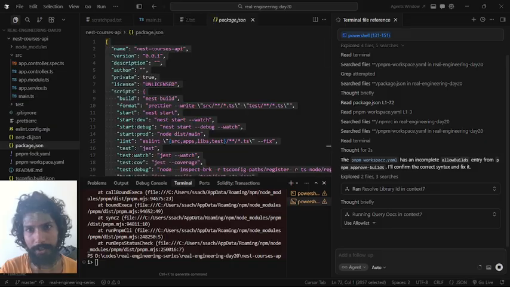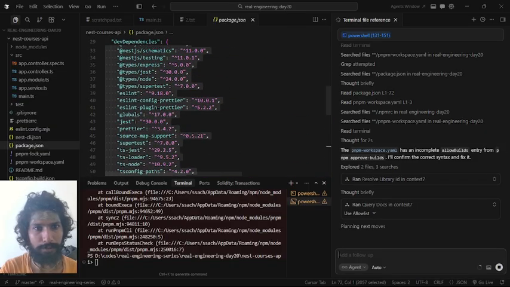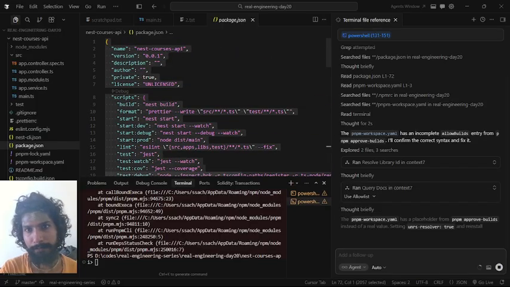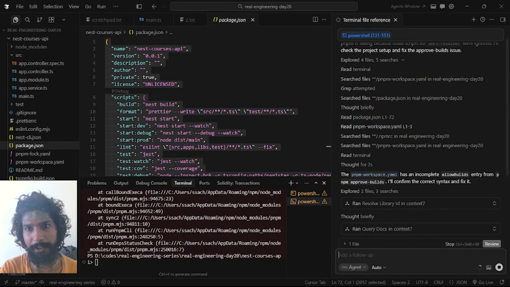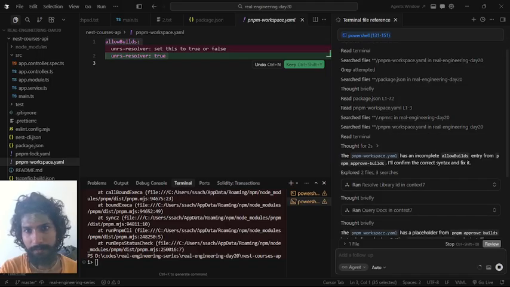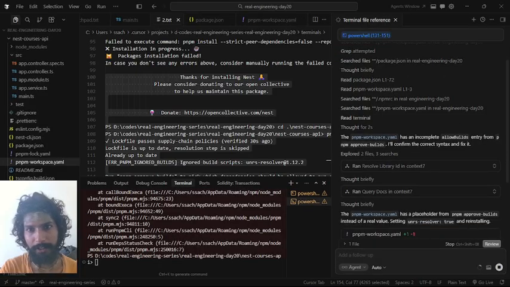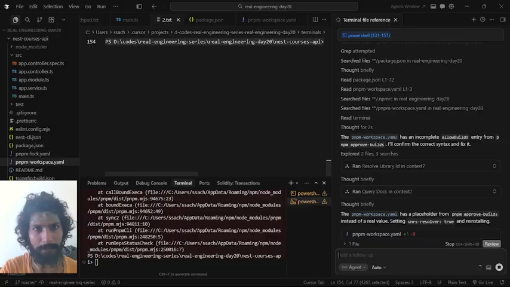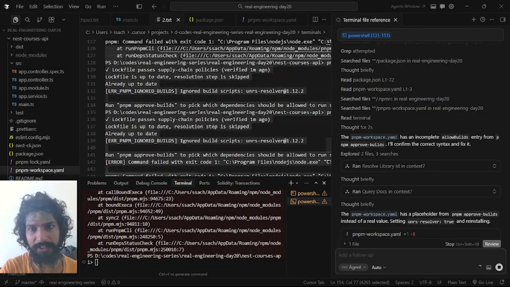Then it read package.json from line 1 to 72, the complete file. Then it read pnpm-workspace.yaml, so this file was also read. Then it searched for .npmrc in our folder. Then it searched again for this pnpm-workspace.yaml in this folder. Then it read the terminal, our commands that were there in the terminal.